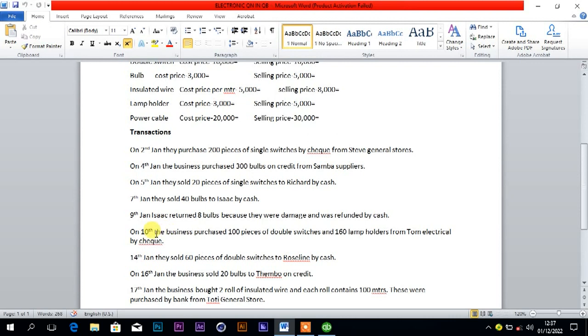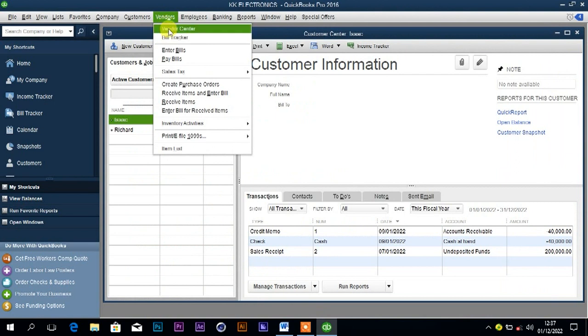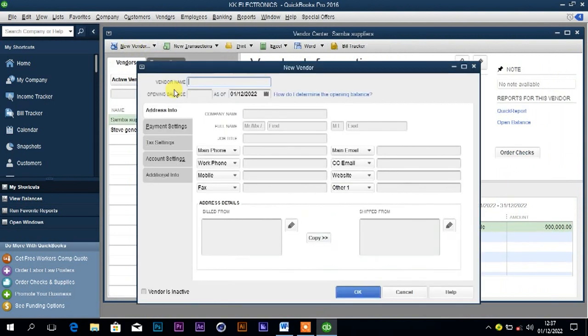On 10th, the business purchased 100 pieces of double switches and 160 lamp holders from Tom Electrical. So Tom Electrical is our supplier. That means we are going to create Tom under our vendors here. Tom Electrical, new vendor, Tom Electrical here.